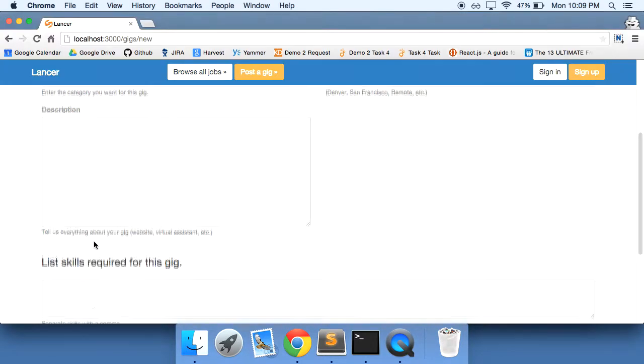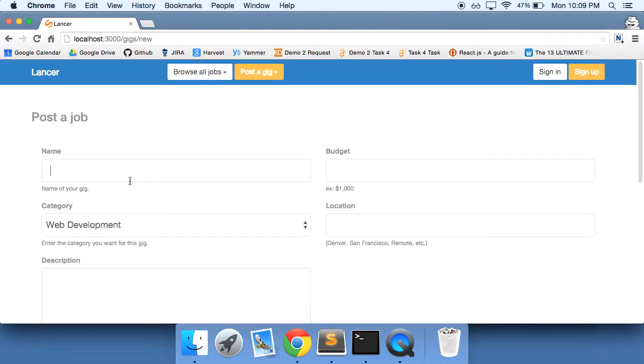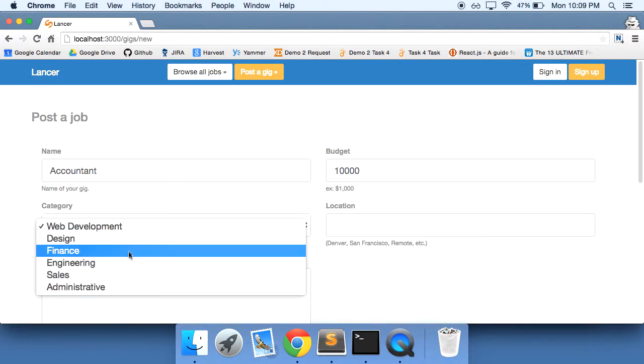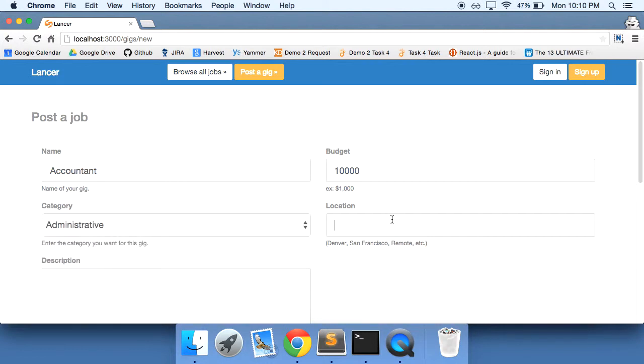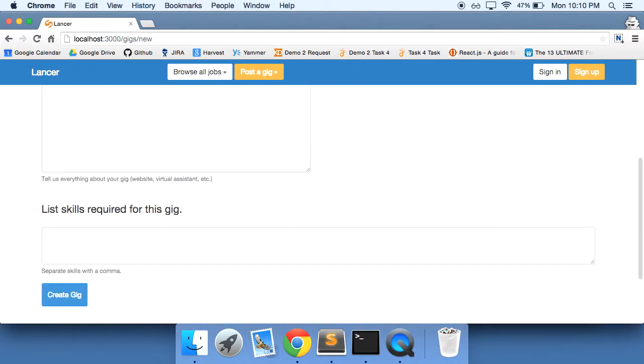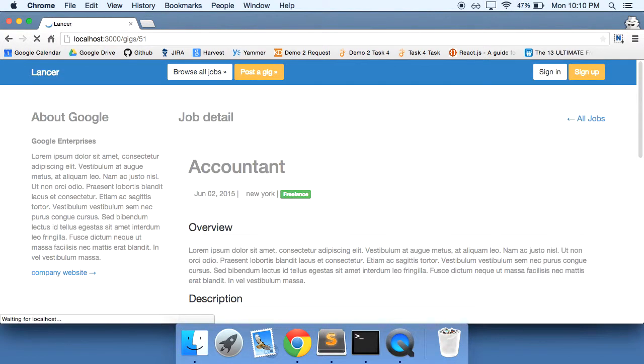That should be good. So let's create a new one here. Say we're looking for a JavaScript developer, $10,000, web development, and actually, you know what? Let's just change this. So I'm looking for an accountant, so that we're creating other things besides web development. Location is in New York. Skills required for this job. So let's just say CPA, math, and accounting. Create the gig. So accountant, gigs 51.